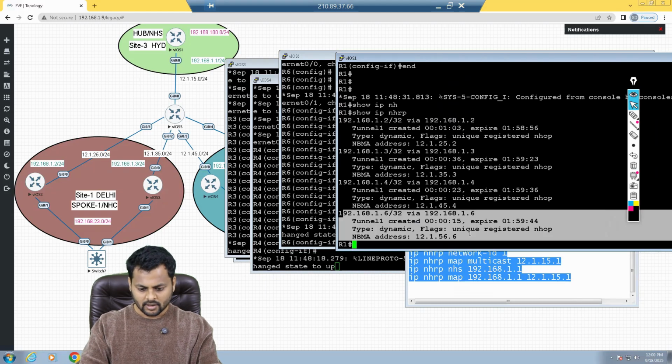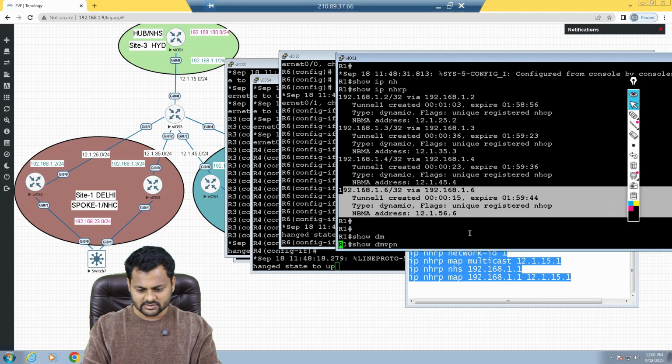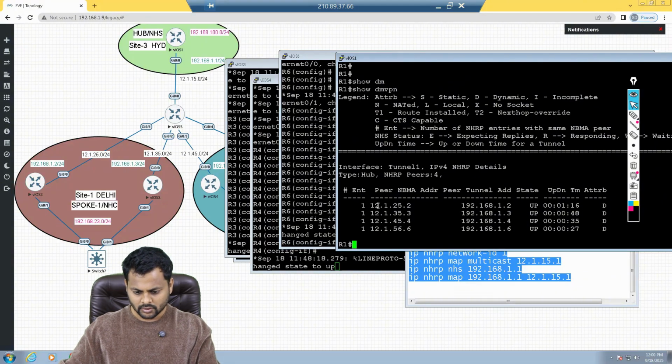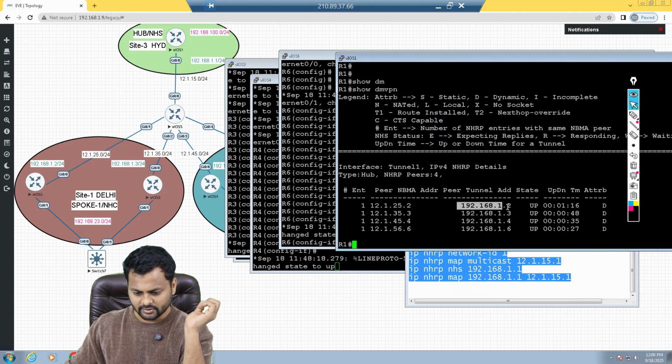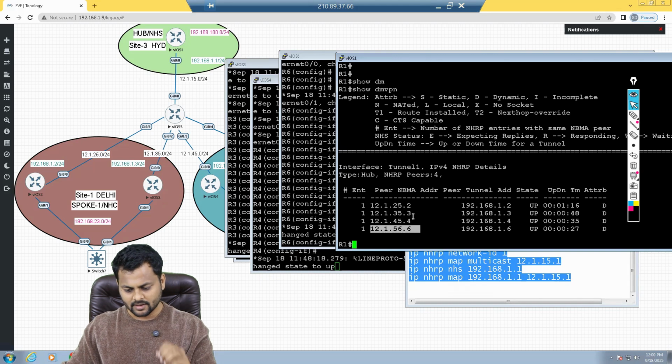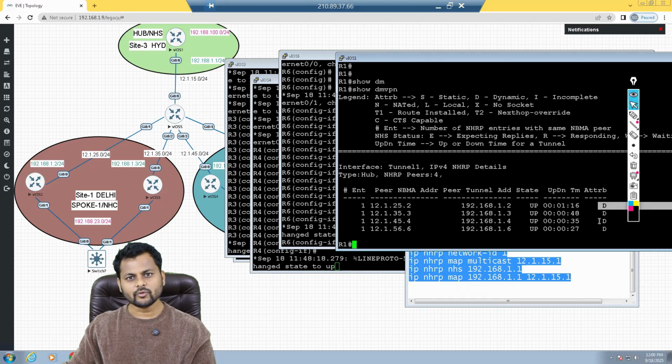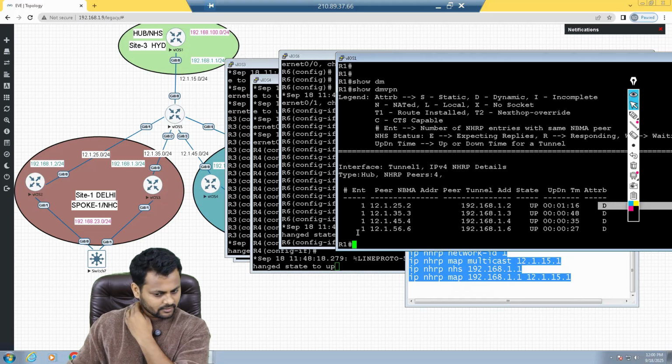All good. You can also see show dmvpn, right? You can see that I have 4 tunnels right now, 25.2 and 1.2. The address that you see is called the NBMA address, right? This is called the tunnel address. This is called the NBMA address. 35.3, 45.4, and 56.6 as well. Everything is working fine. This attribute D means it's dynamic right now.